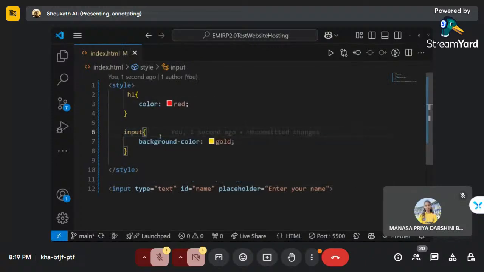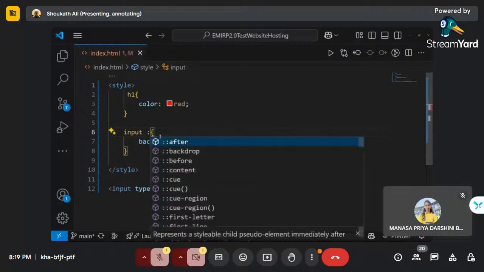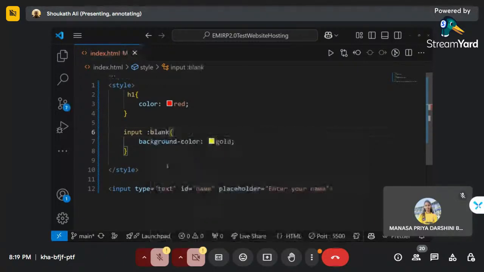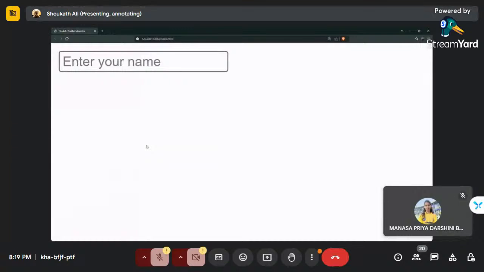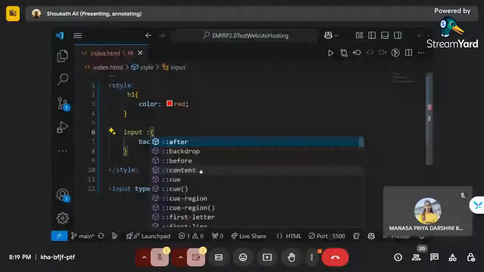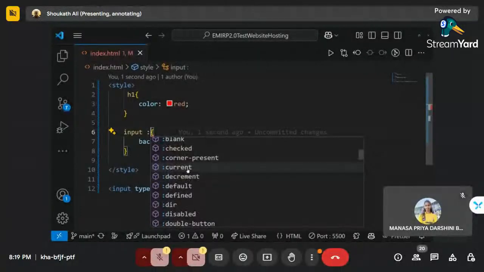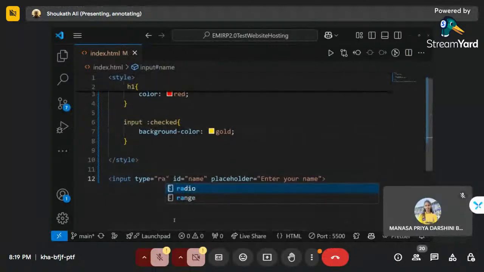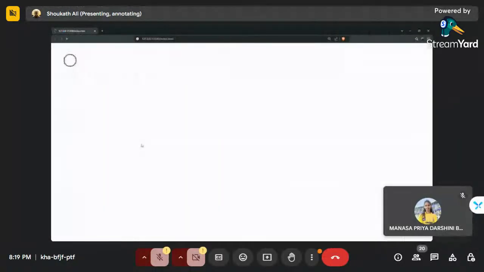And then what else do we have? Colon, space. Let's look at this. Blank. That means whenever it is blank. I also don't know all of these, but decrement, current, checked. You guys should be able to say why checked is used, right? Radio buttons.